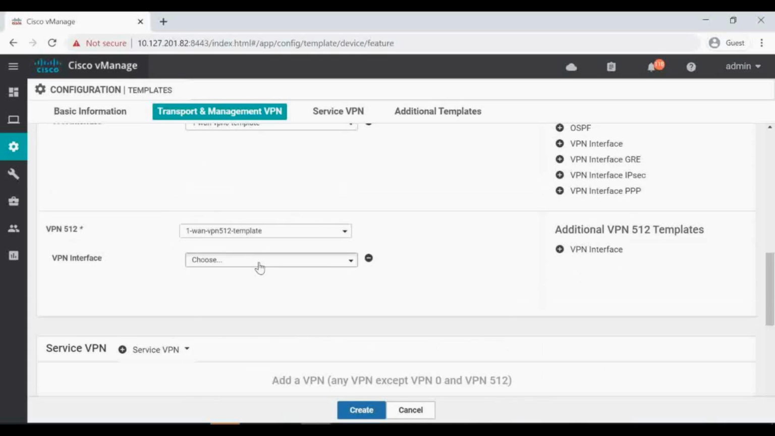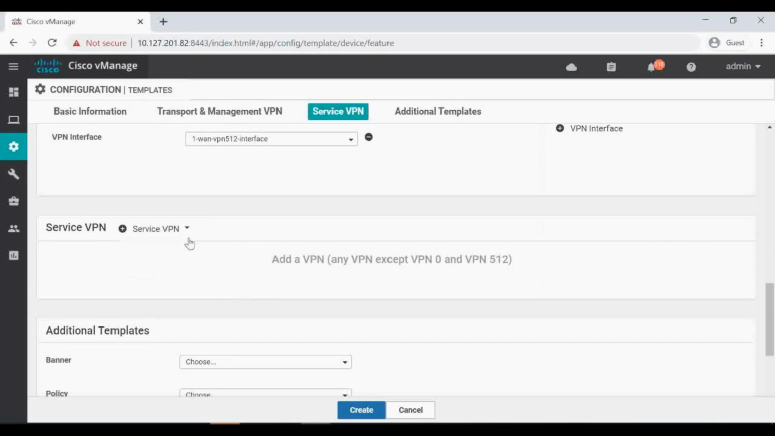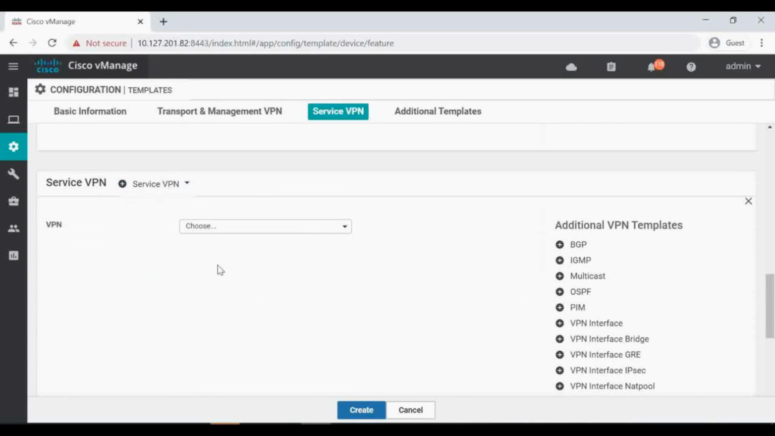Add a new VPN 512 interface. So the only new thing we are going to add, the new feature template, is here. I have to add a VPN interface. This is under service VPN for VPN 10.